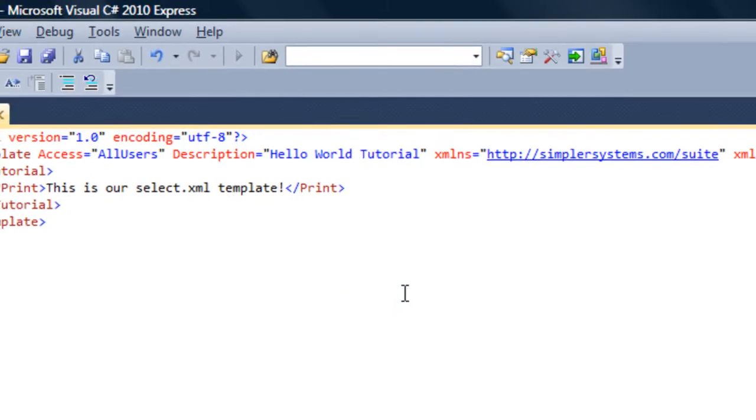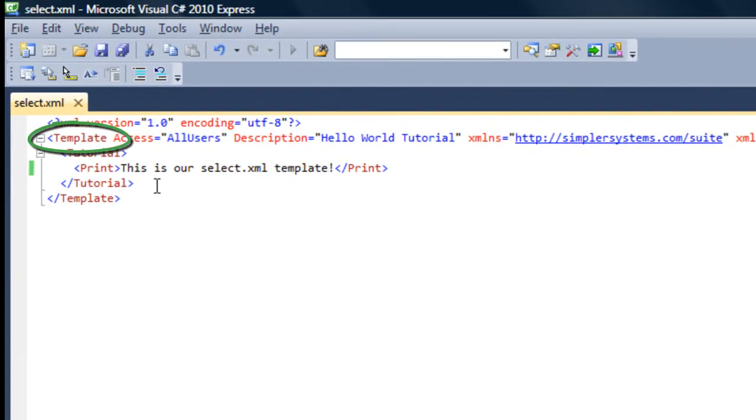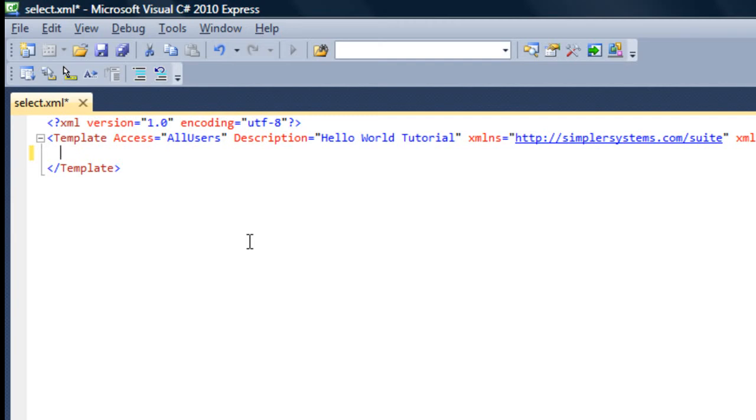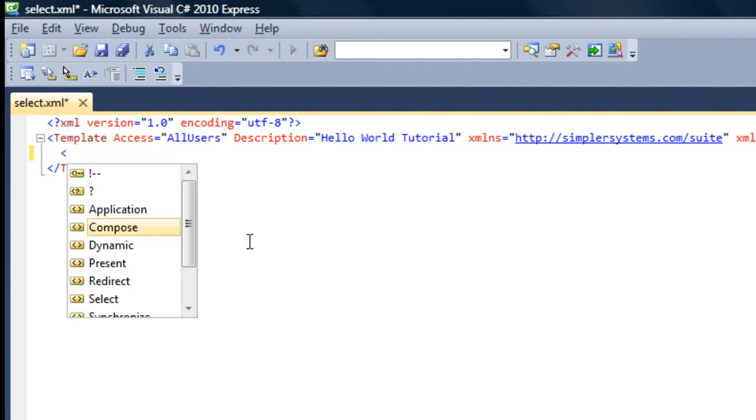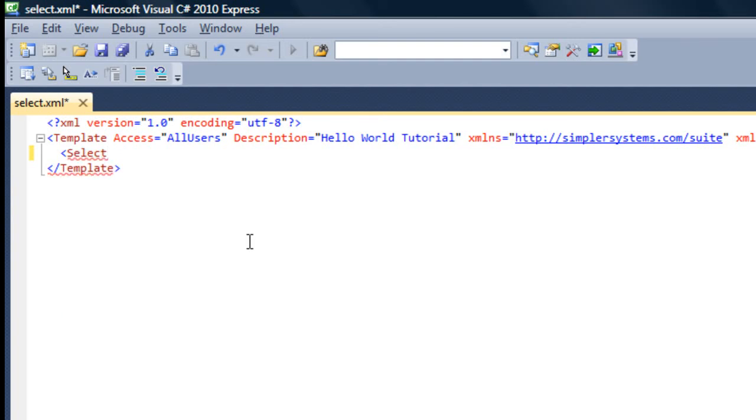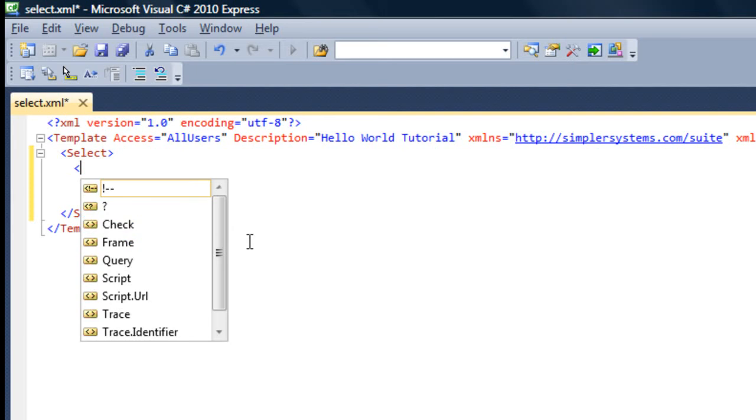Every XML template created in Simplergov starts with a template tag. Now I'm going to delete these other tags because they had to do with the helloworld.xml. When I put an opening bracket at the second level, I see a list of choices. And since this is a select layer template, I'm going to choose select. And when I put a closing bracket, the close tag automatically appears. And I just hit enter a couple of times to get some space to work.